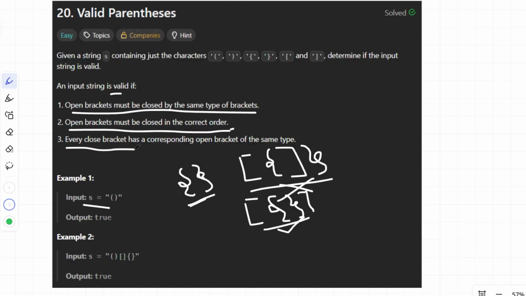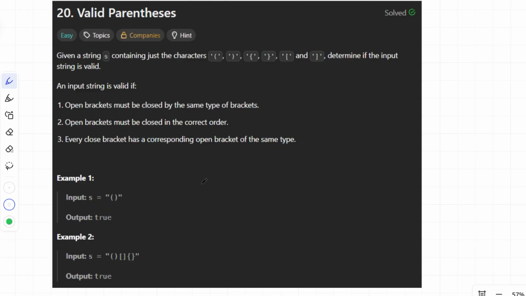Now let's look at the third condition. Every closing bracket has a corresponding opening bracket of the same type. If there is a closing bracket, it must have an opening bracket in the string, then it will be valid. Otherwise it will not be valid. So let's start building the algorithm for this problem.